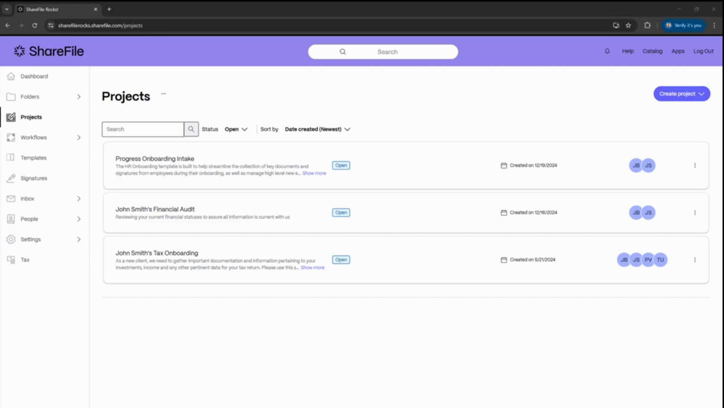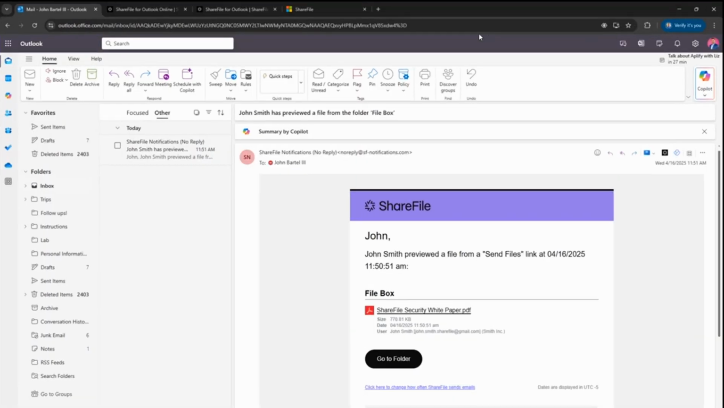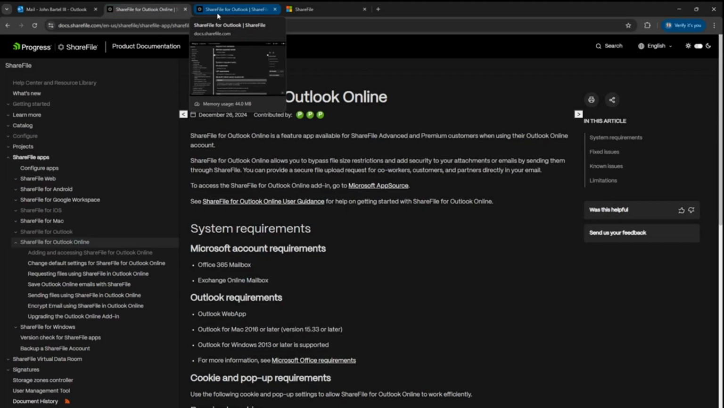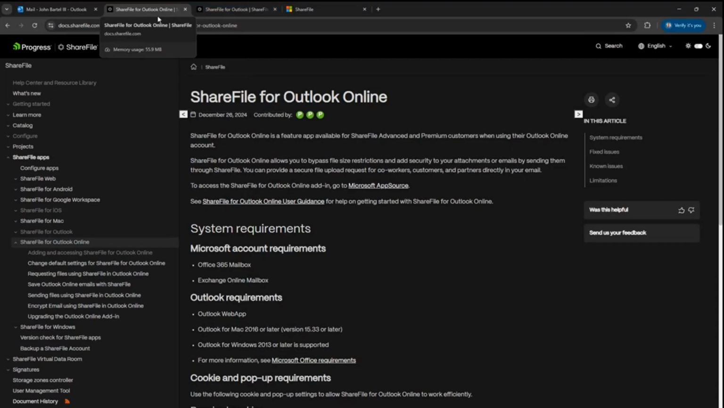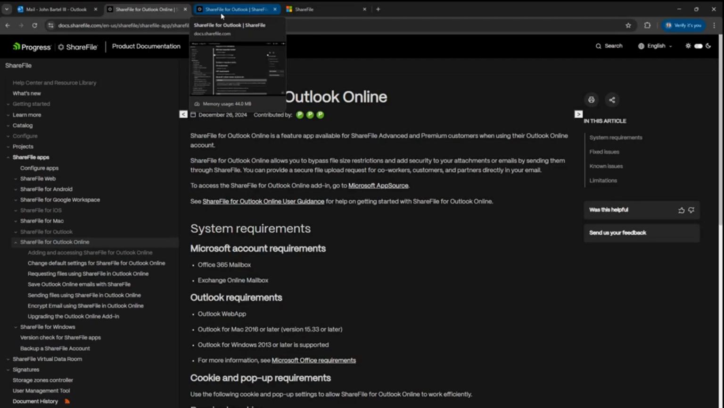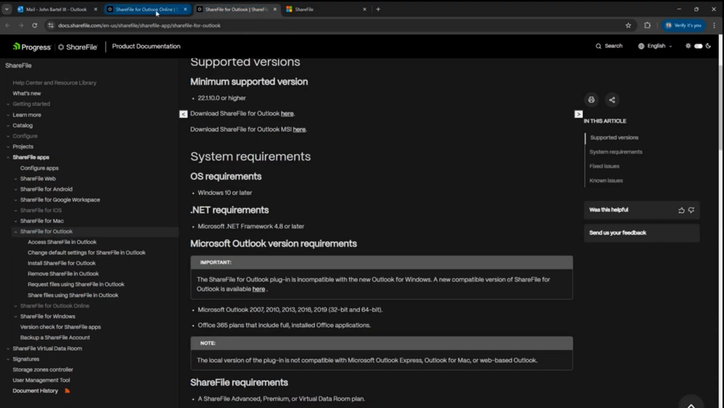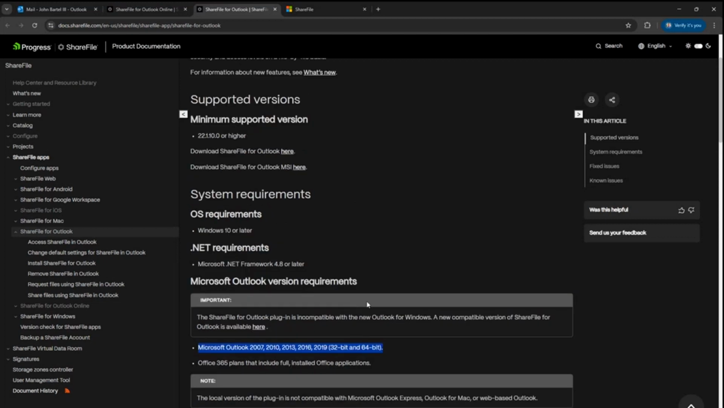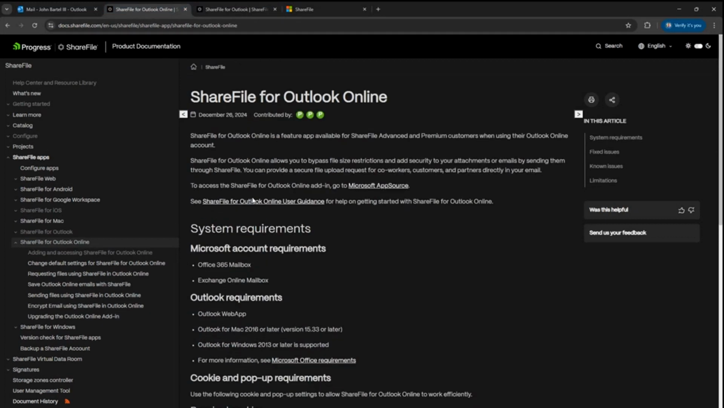All right, so let's move to the next topic, and that is our Outlook Online plugin. So just to start off with, as a preface, we do have those two different options. If you do a Google search, you will be able to search for ShareFile for Outlook Online versus just ShareFile for Outlook. Again, these are two different applications. If you are using a localized version, as you see here, that is the COM add-in version. Today, we're going to go through the online version of this.